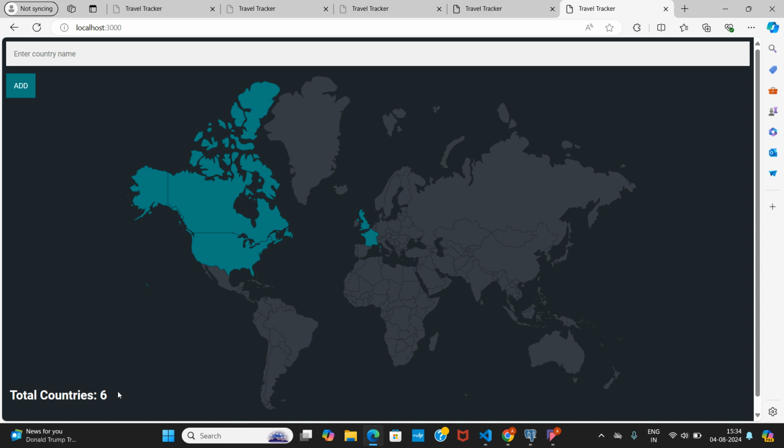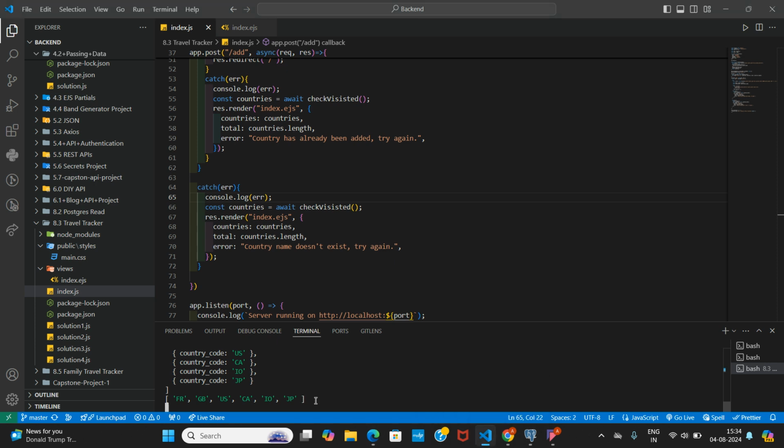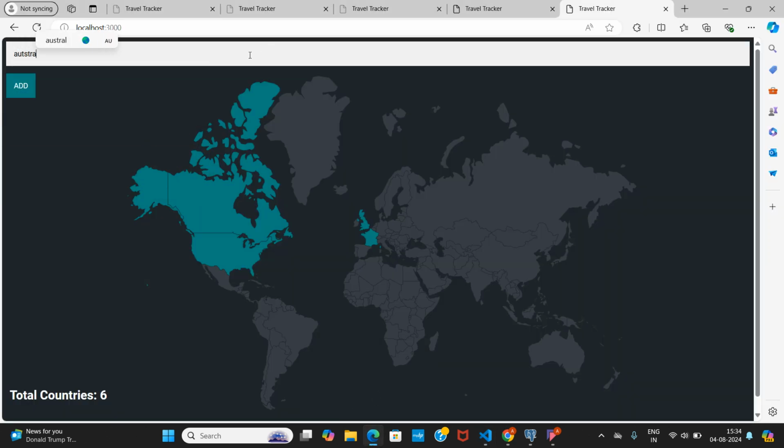So the country names have increased, and somehow, I don't know why, this field is not filled with the color. Maybe there must be some error. Whatever the error is, it's making me crazy. Here the country has been successfully added. Here you can see Japan and Australia. Let's add Australia here, this one, and I'll add.